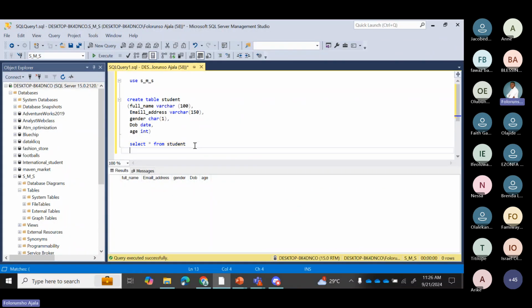So someone said insert. Yes, you are right. We are going to use the insert statement, which is under data manipulation. So I'm going to say insert into the student table that we created. Now, for me to insert, we need to use the VALUES clause to insert into the table. You can identify all these columns here.